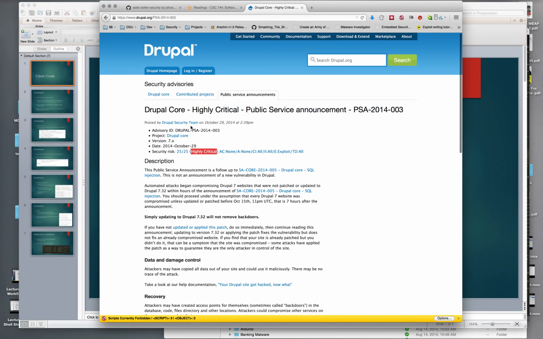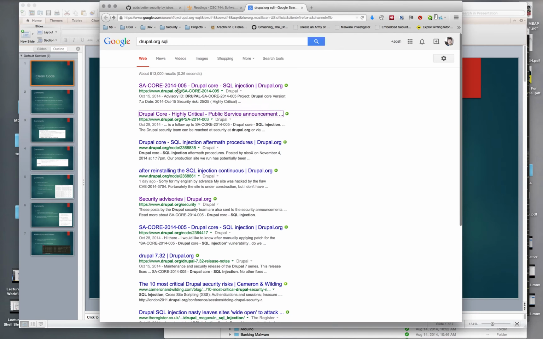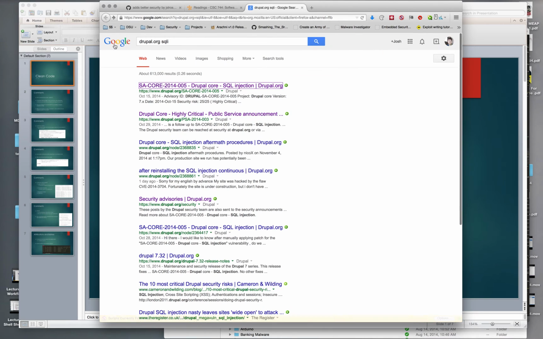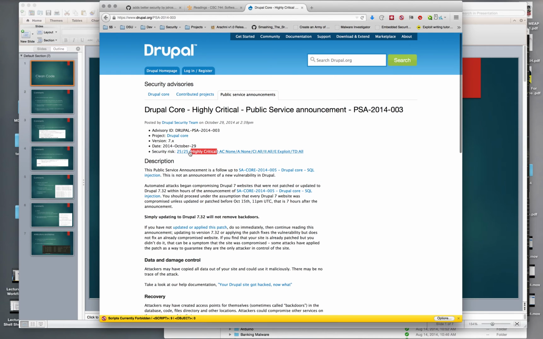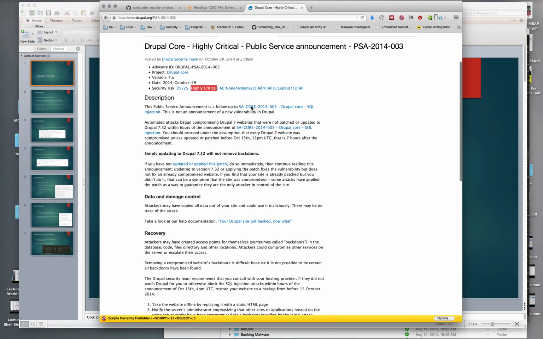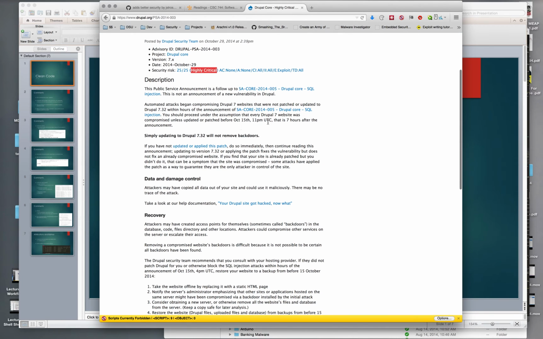Public service announcement. Okay, so then after the fact, after they published that, I'm going to go back and see when that was published. Looks like October 15th. They came back, and on October 29th, they had this PSA come out. And what this PSA said was, websites, you should proceed under the assumption that every Drupal 7 website was compromised unless updated or patched before October 15th, 11 p.m. UTC. That is 7 hours after the announcement.